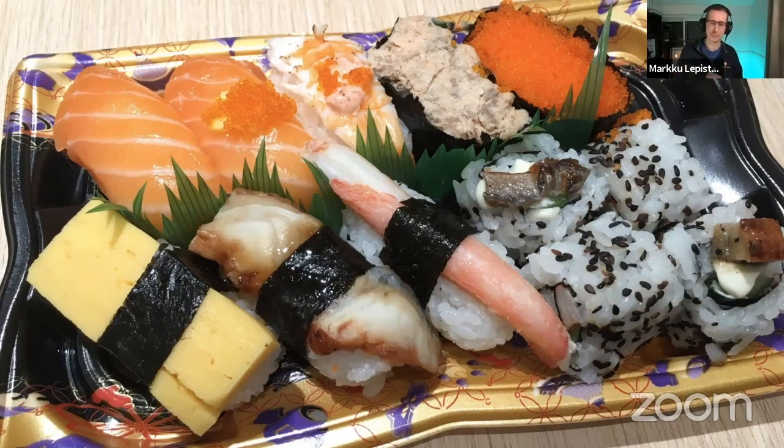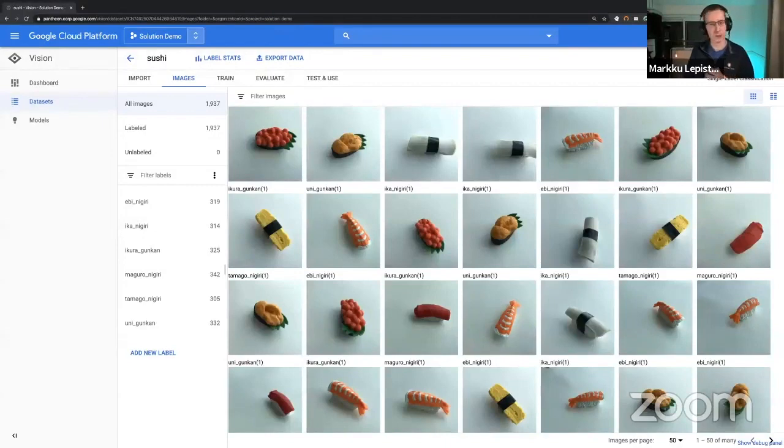So I live in Japan. I'm a big fan of sushi, but sometimes I forget, what is this sushi? What sushi am I looking at? So I was wondering, could I use Cloud AutoML to create a custom machine learning model to help me identify different types of sushi? So what I did was I bought some sushi, bought some little toy sushis that don't go bad so quickly. You can see them here on the screen.